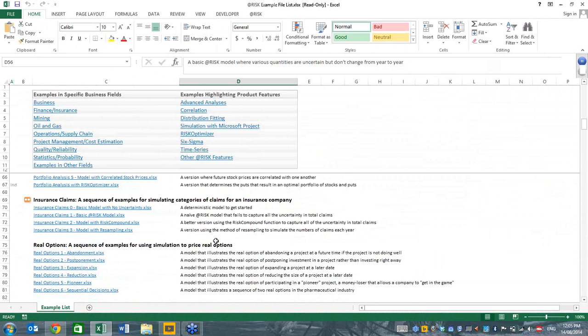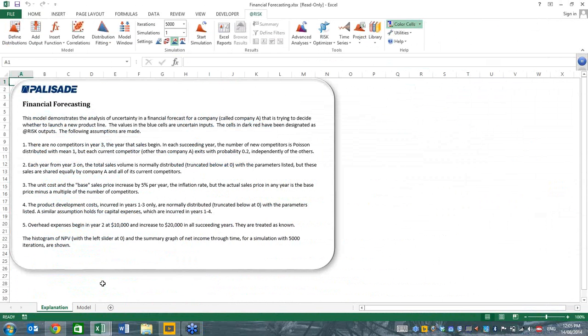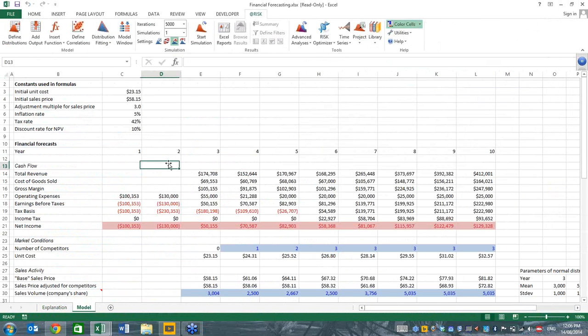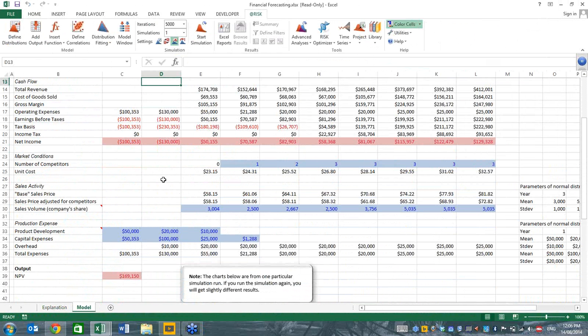Let's get the one with financial modelling. There's lots of outputs in this model. Great. So here we have a simple NPV model. It has multiple inputs and outputs.